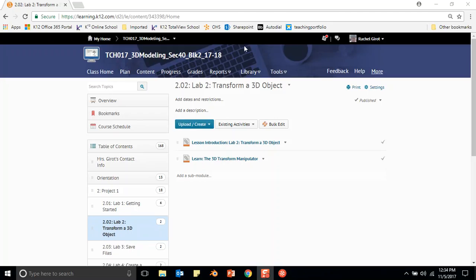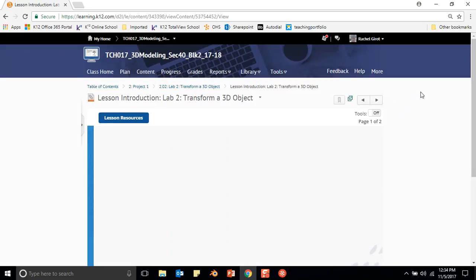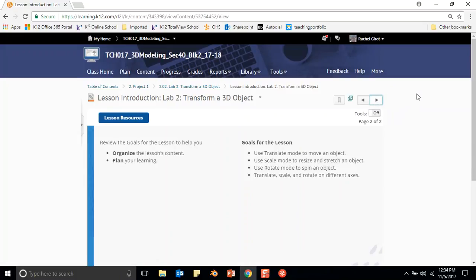Students, we're back and we are looking at 2.02. So we're just going to go ahead and click on the lesson and read along. Today our goals are to use translate mode to move an object, use scale mode to resize and stretch an object, use rotate mode to spin an object, and translate, scale, and rotate on different axes.